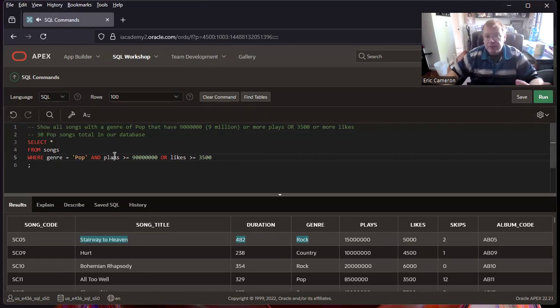So what the programming language is doing, just by the way that we've written this, is processing this like that. And what that means is you can qualify for either being a pop song with 9 million plays or more, or any song with 3,500 likes or more. And that's how Stairway to Heaven and Hurt sneak into this. They should not be here, but because it was written this way, you run into that problem.